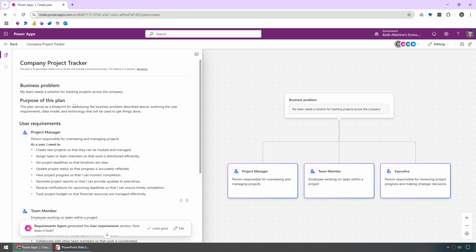And really what this plan designer is doing is using agents to help us build this solution. So you can see the user requirements. I have a persona of project manager, and as a user, I need to create new projects so that they can be tracked and managed. I need to assign tasks to team members so that work is distributed efficiently. Now this is great. I've not typed any of this. This has just inferred this from that problem statement, albeit one with not very much context. It was just a simple sentence.